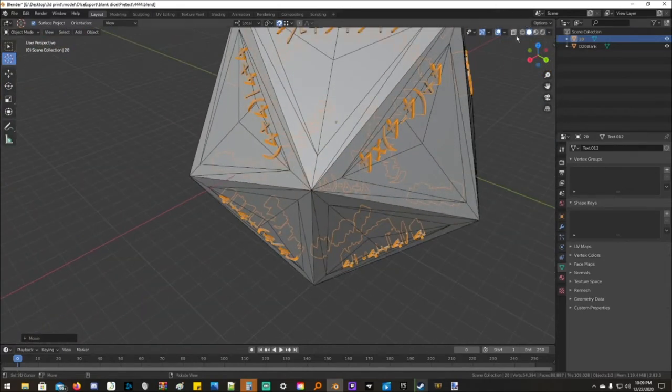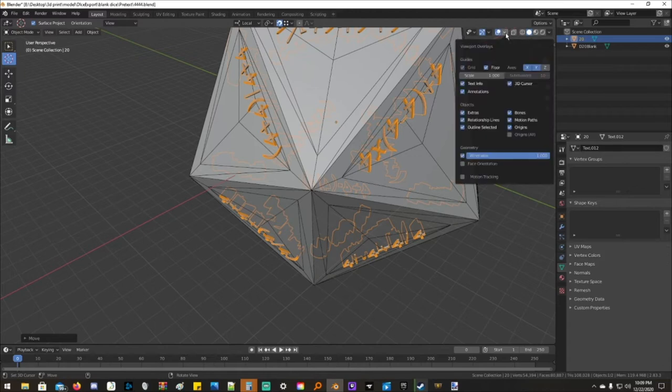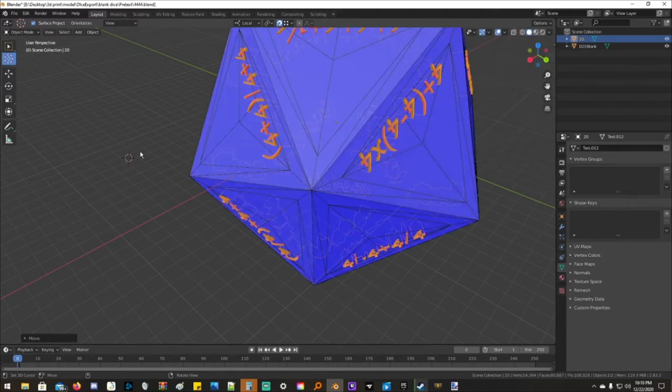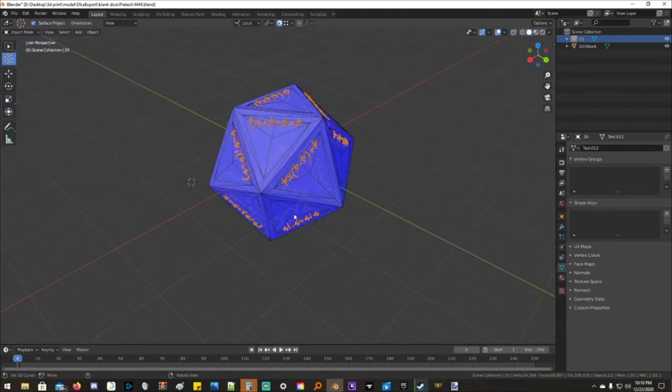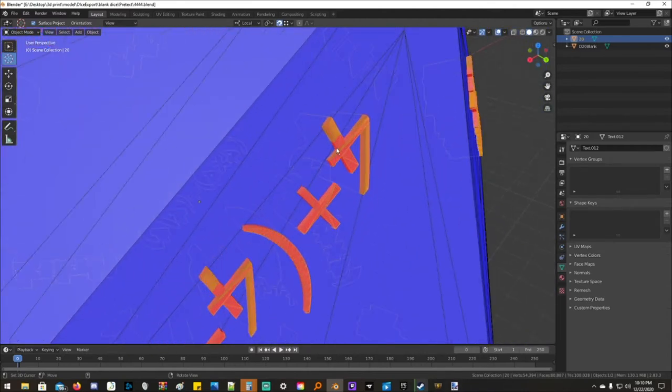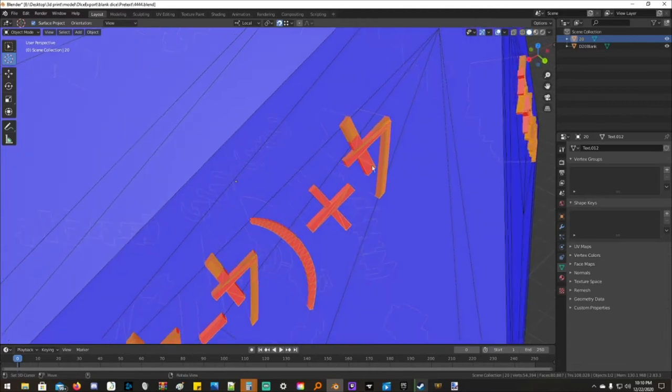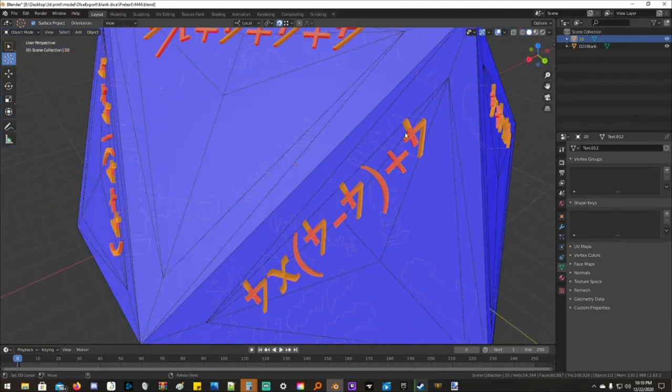Now, before doing that, I'm going to come up to here. There we go, face orientation. All right, so when we do that, you see that all the numbers are red. That means that their normals are facing inwards. Normals being the outwardmost face, or basically the outside of the shape is facing on the end of this shape. We don't want that. That will actually cause problems.